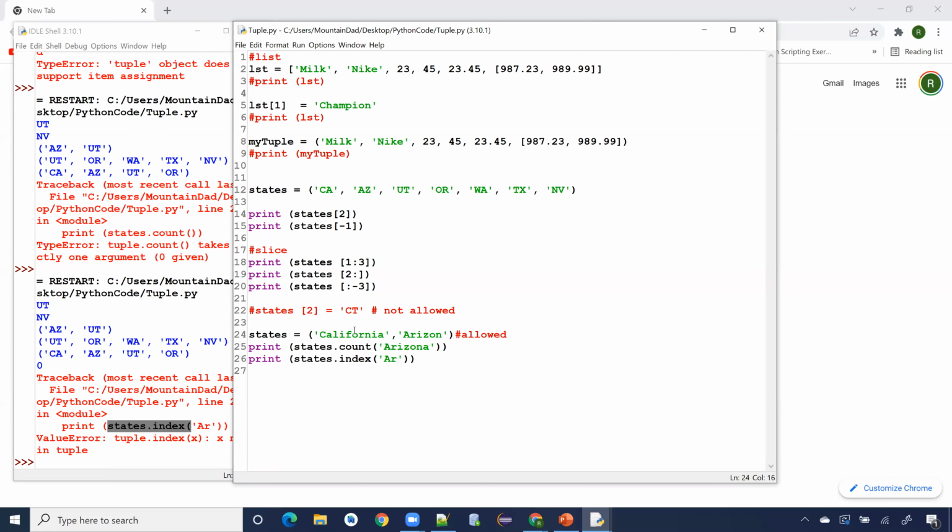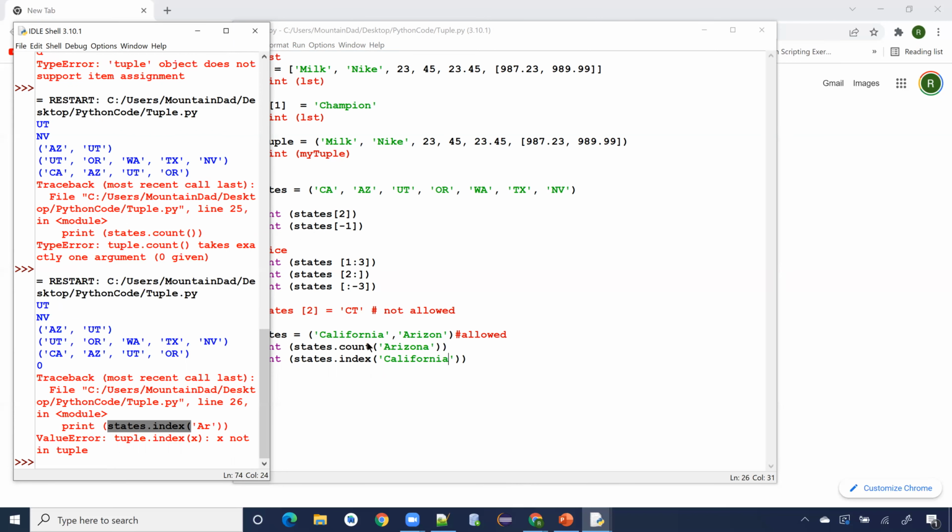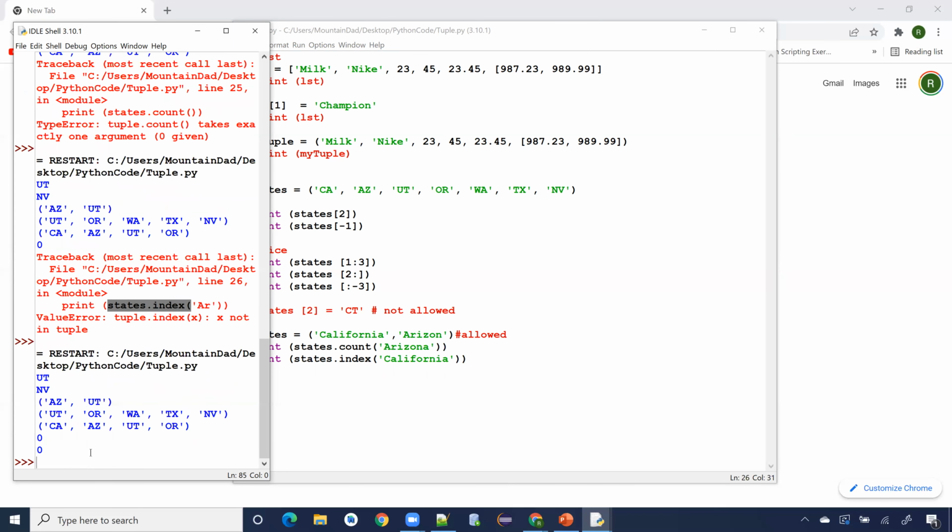But what if I put California? That should give me, I was hoping it'll give me like a -1 or something instead of an error. Right, see that? It gives me 0. So those are basic stuff that you can use with tuple, right?